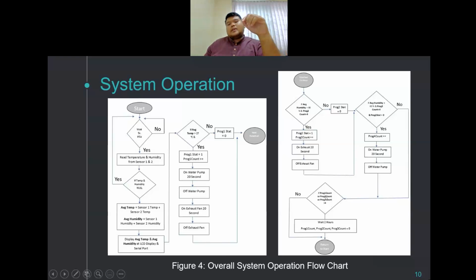So if, let's say, the system checks that the program has been running for more than 3 times, it will go to the sub program, which will stop or wait for 2 hours. This is because we want to avoid waste of water resources and electrical resources.